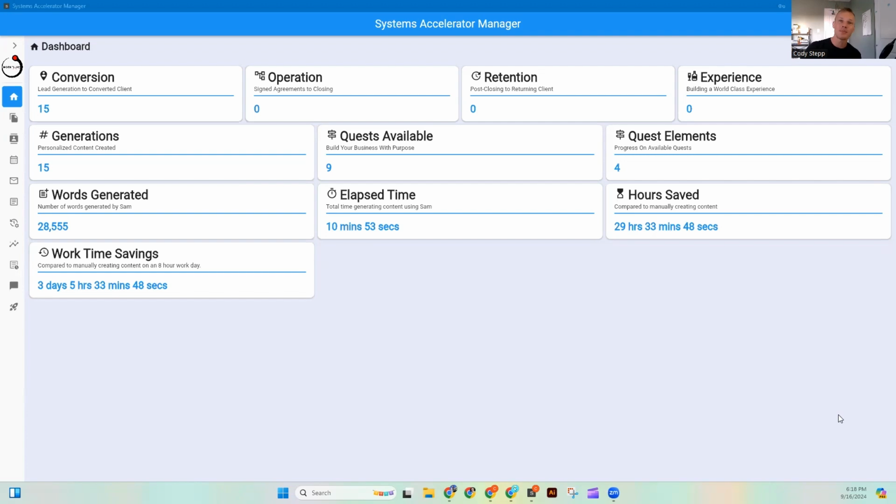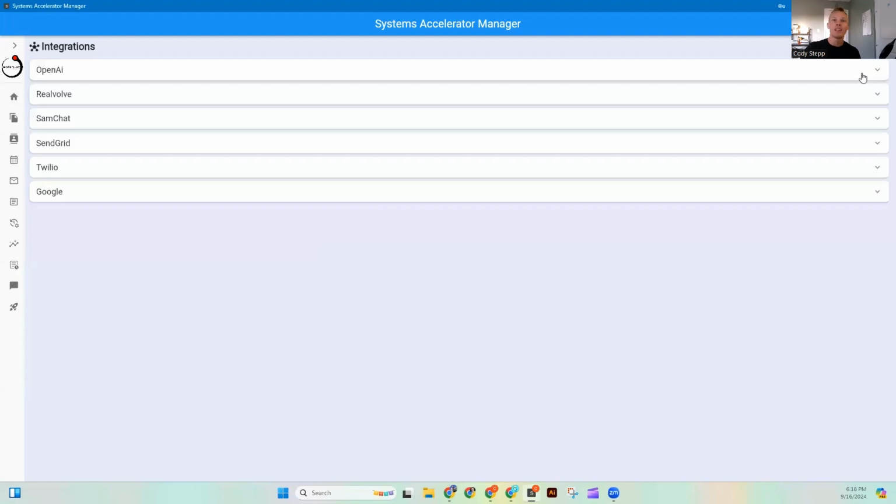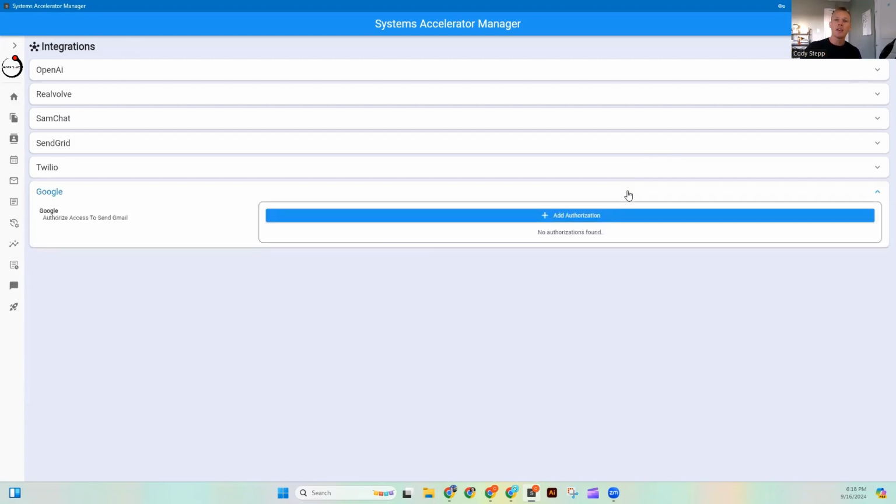Navigating back into the Systems Accelerator Manager, on the top right-hand side, we're going to click on that big white circle with your initials again. And from the drop-down menu, we're going to select integrations. Now, you're going to see lots of different integrations, but today the integration we're going to be focusing on is this Google integration. So go ahead and click on it, and a drop-down menu will appear. From here, what we need to do is click this blue Add Authorization button.